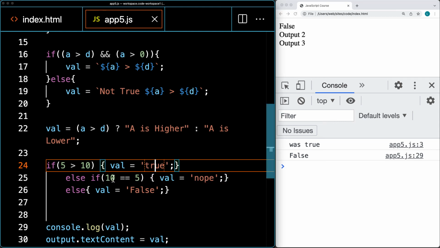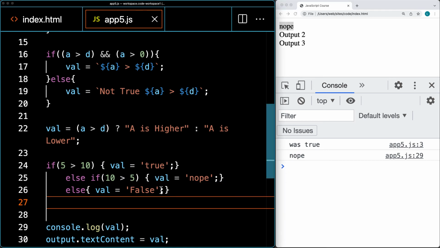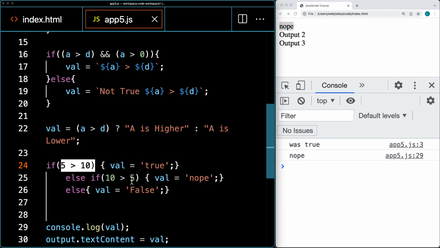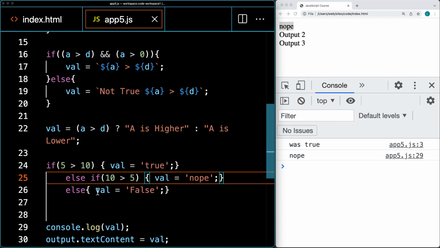If this result is true, so if 10 is greater than 5, then we're going to get that output being resulted. So if none of these are going to be true, then the else is going to provide the final block of code that's going to be executed. So this block of code gets executed if condition 1 and condition 2 are both false.